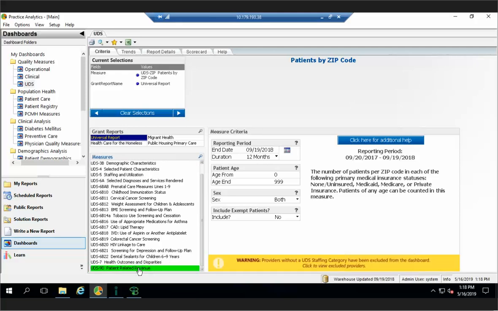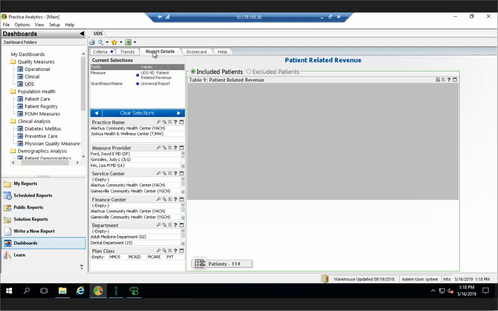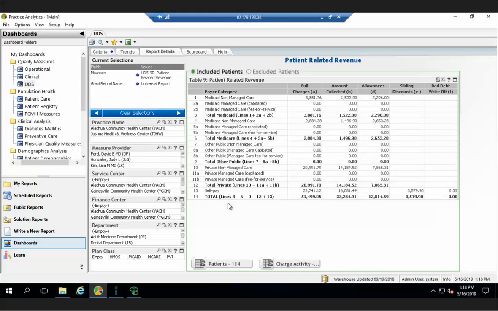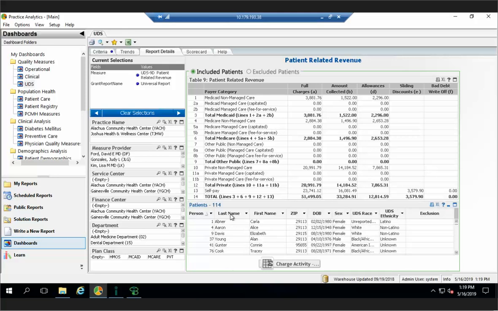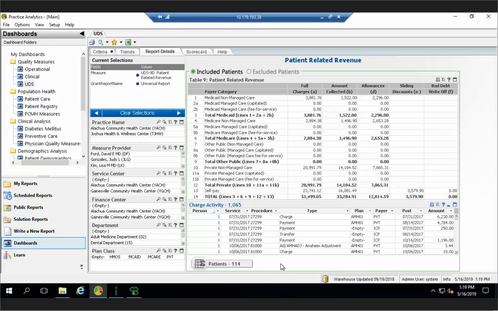If I wanted to drill in and look at that financial report, when I go over to the report detail, it is going to show me the information in the format that I would be accustomed to seeing my UDS information. And then at the bottom, I could say include the patients that are making up those numbers, or include the charge detailed information that's included in those numbers. So you will have different drill through capabilities in different areas of the system.